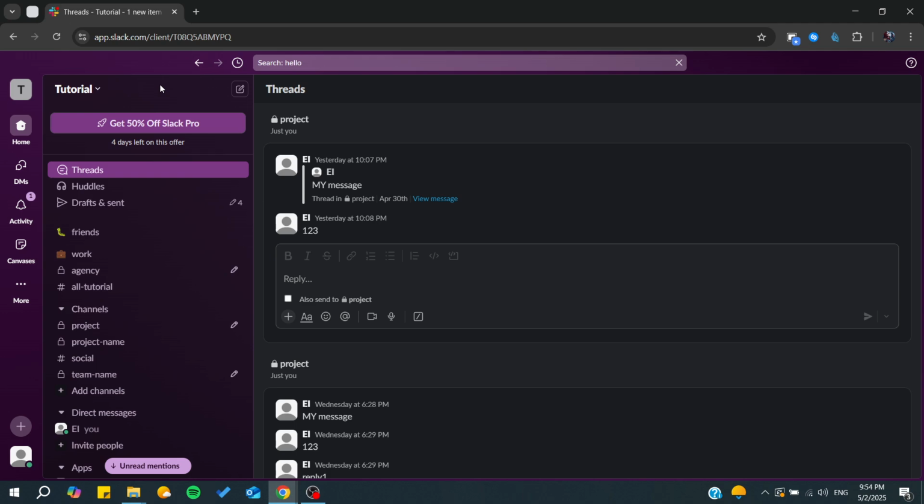So basically all you will need to do is go to the preferences settings of your Slack profile. To do that, we will simply go to our profile, and from there we will find the preferences.